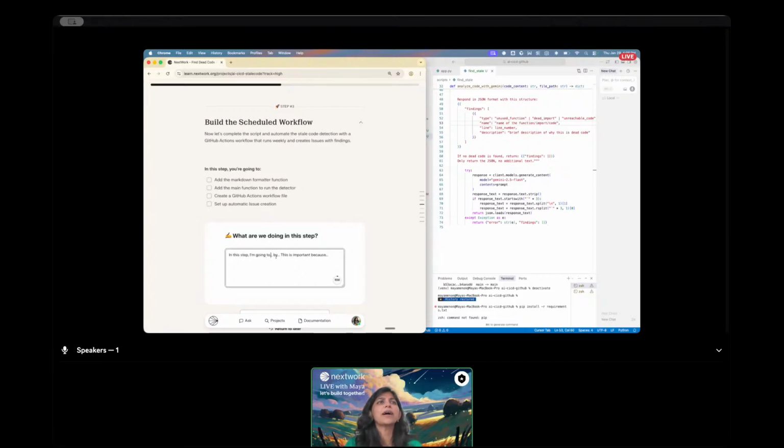Oh my goodness, I'm going to do a lot. Okay, I'm going to add the markdown formatter function, add the main function to run the detector, create a GitHub Actions workflow file, and set up automatic issue creation. This is important because I want to automate. Why is this important?